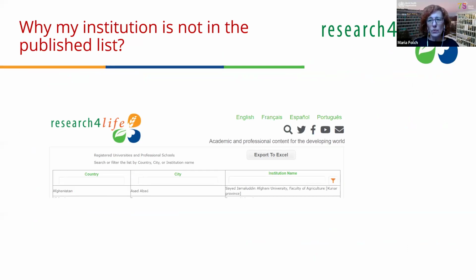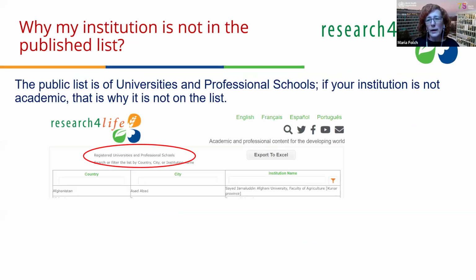As you know, we have a list of registered universities and professional schools. We thought this to help students to know if their university or college or professional school is registered. It's not the list of all the institutions. If your institution is a research institute, a government office, a national library, an agricultural extension center, or an NGO, it will not be in that list.